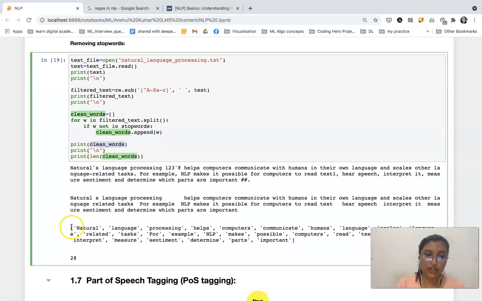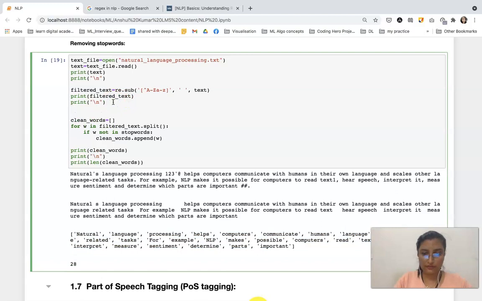Now you can see the output for the clean words list, which is this one. So R is not there. You can see R and it are removed. Fine. Now what is the length of this complete clean words list? 28. Fine. So we can see how many words got removed. So let's see the length of the filtered text as well over here.